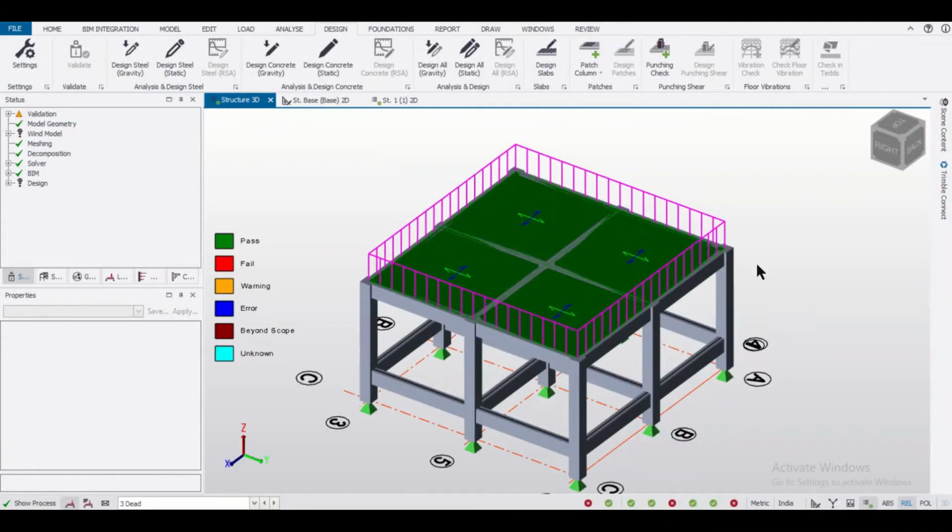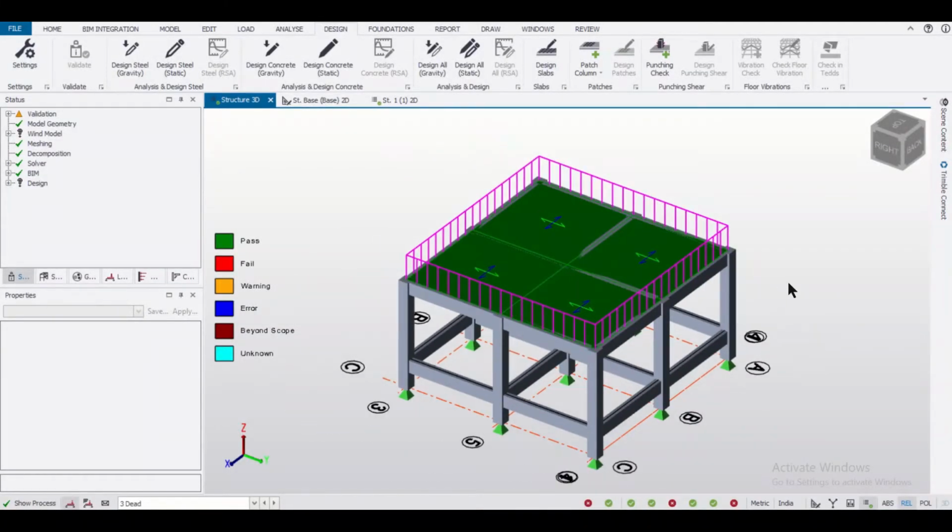So friends, as you can see, this is a building model which consists of flat slabs and all the loadings have been applied and designed. Now we are going to apply some punching shear checks in this structure.